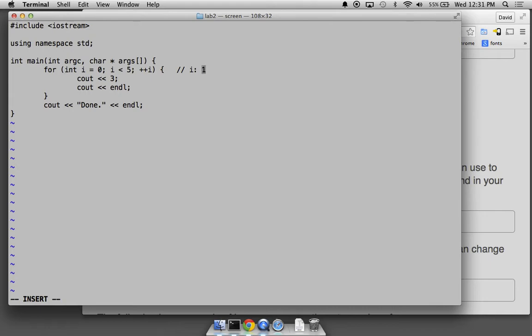Now, after we do this end of loop operation, then we don't initialize again. We only do that once. We evaluate the loop condition to see if we want to continue the loop. So I is 1. It's strictly less than 5, so the loop condition is true. That means we'll print 3, print the new line. We're at the bottom of the loop. That means we increment I again. I becomes 2. Now we evaluate the loop condition.